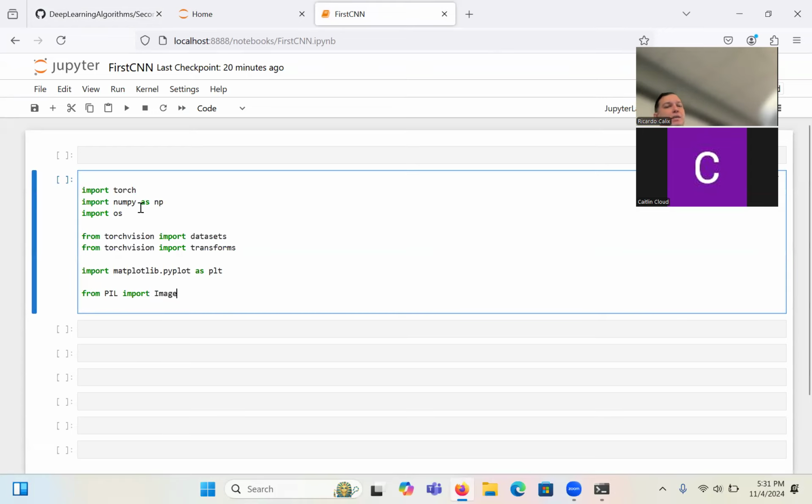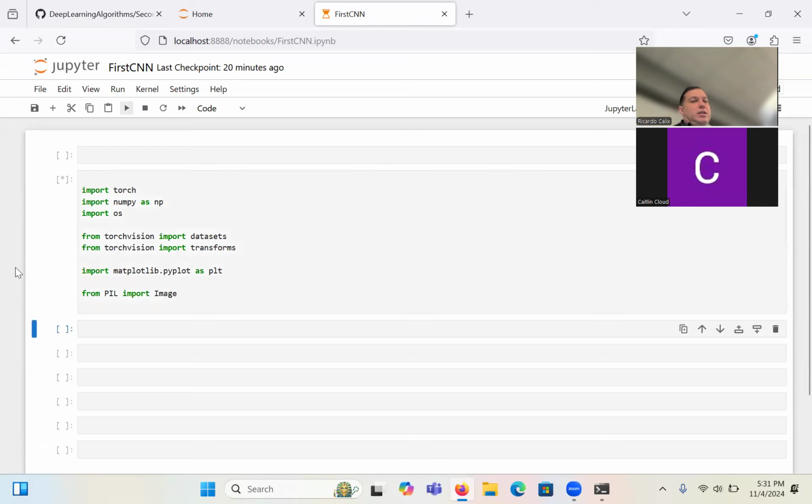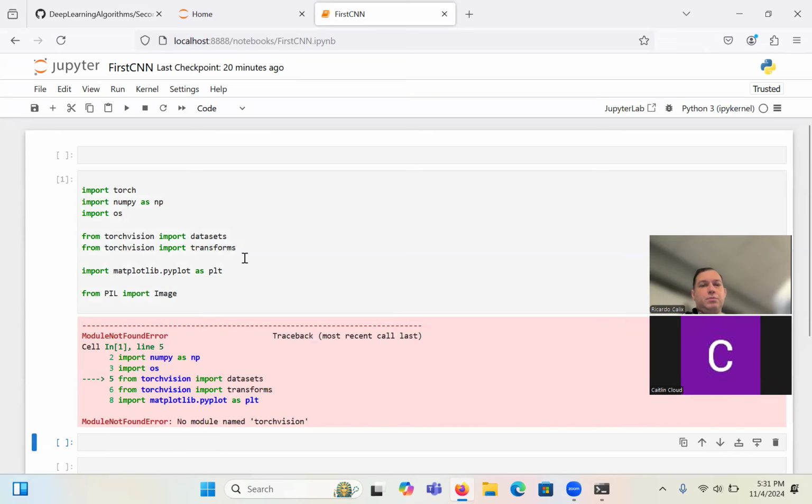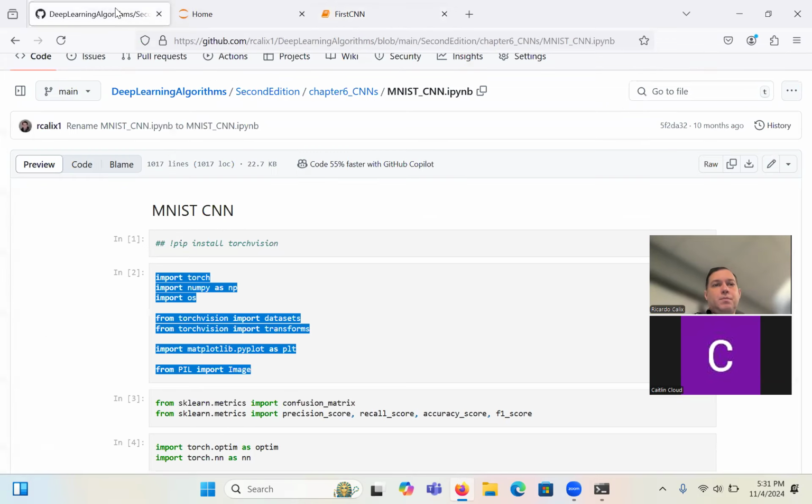So basically the same libraries as before: Torch, NumPy, Torch Vision, from which we will use datasets, some transforms that we can perform, matplotlib, and PIL in this case for image viewing. So we're going to be looking at images, which doesn't get more traditional than images in machine learning. I probably have this already installed, I assume. Oh, no, I don't. So let's install Torch Vision.